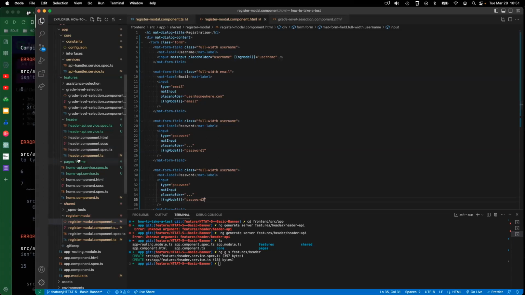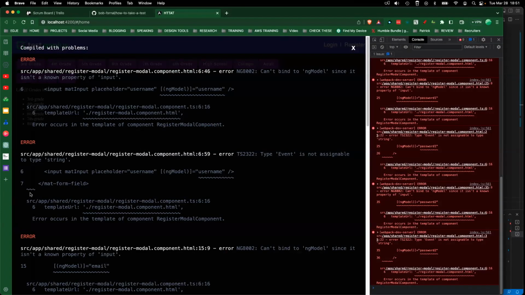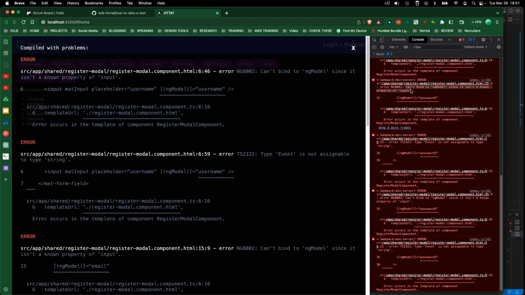Oh, okay. My suspicion is it's saying it doesn't recognize ngModel. Event is not assignable to type string. Well, that's not what I expected to see. Can't bind to ngModel because it isn't a known property of input. Okay, I expected to see this one. That was the message I expected to see. Let me copy that.